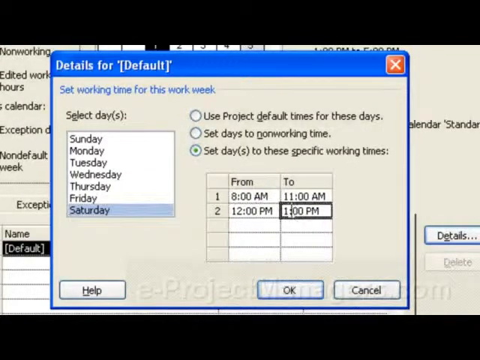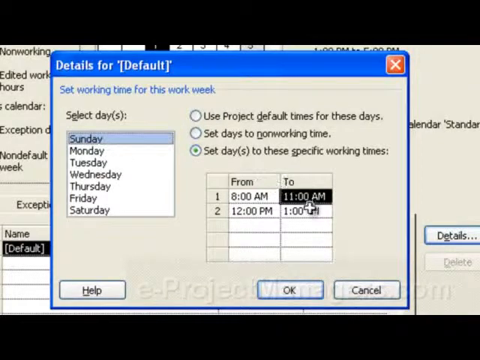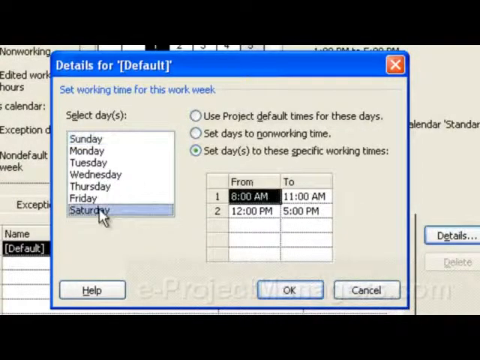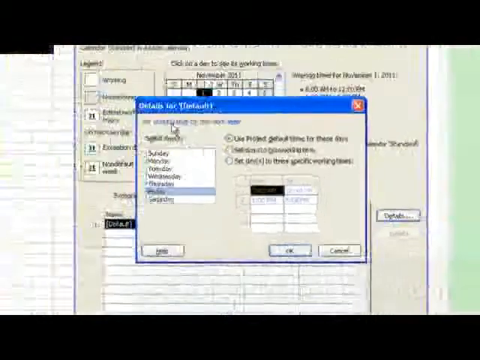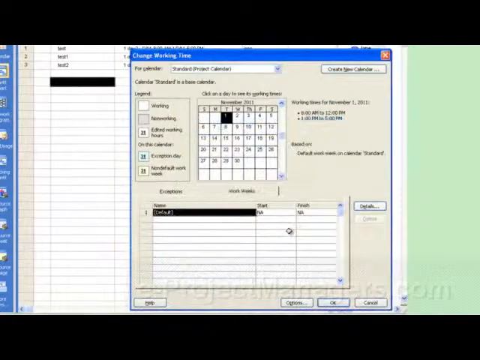Oops, I want to make this 5 p.m. There we go. Okay, so now, let me make sure this also says 5 p.m. Hold on 1 second. All right, now both Saturday and Sunday start at 8 a.m. and end at 5 p.m. And we have Monday through Friday that start at 8 a.m. and end at 5 p.m. as well. So now that we've set the details for the default, we can click on OK.